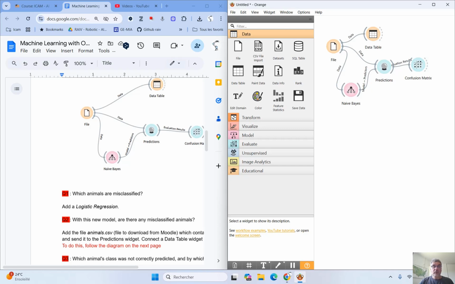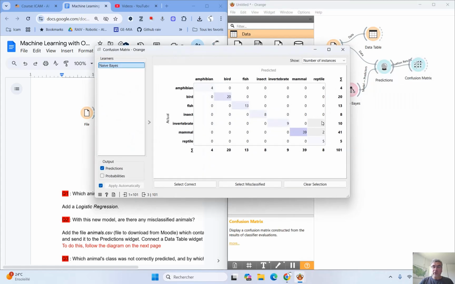This is a correction of the practical session Machine Learning with Orange. So the first question we was asked to build this model here. And the question is which animals are misclassified? So we can see in the confusion matrix that 3 animals, 2 here and 1 here, were misclassified. One invertebrate was classified as a reptile, and 2 mammals were classified as a reptile.